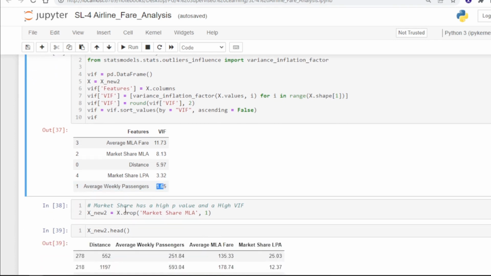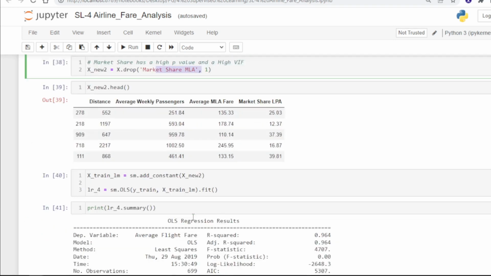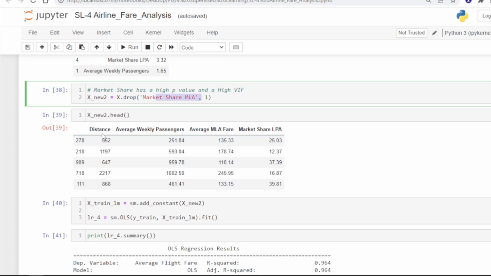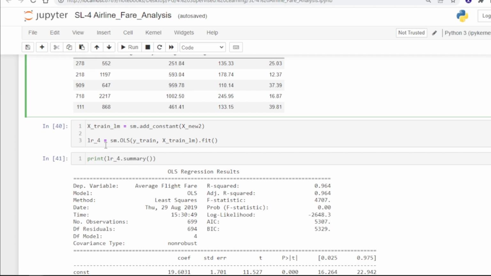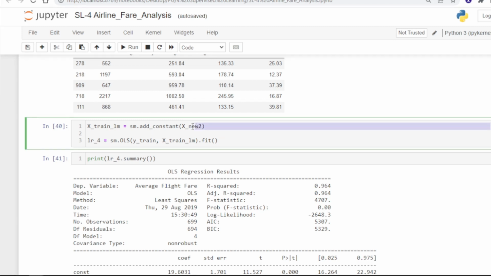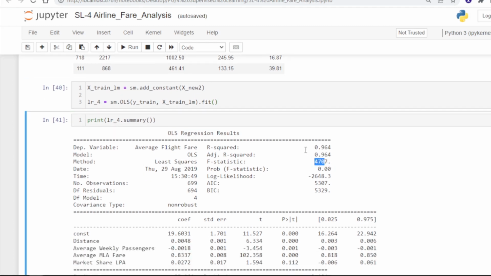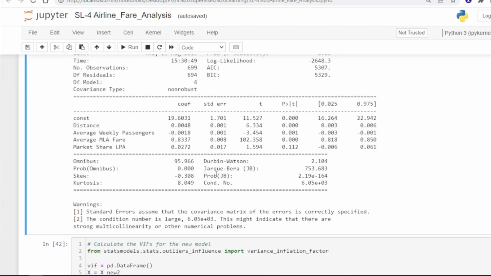So that means the market share has a high p-value and a high VIF. What we will do now is drop the market share MLA. Then you will get X_new.head like this. Next we again use sm.add_constant of X_new, and provide the OLS model again for y_train and X_train_lm and fit them. If you again get the summary, this time the value of R-squared, the F-statistic, or AIC and BIC will change slightly.